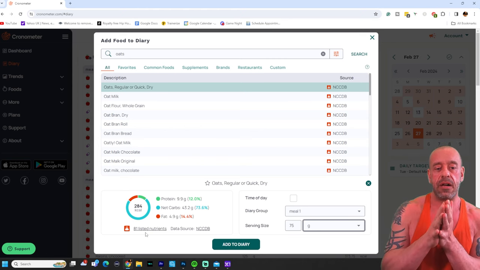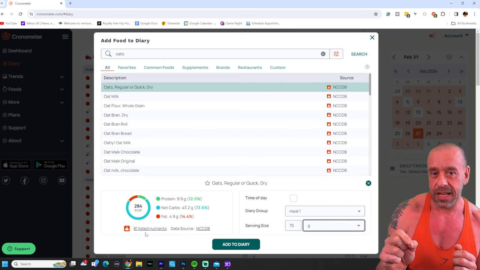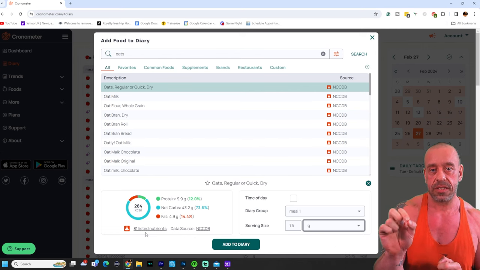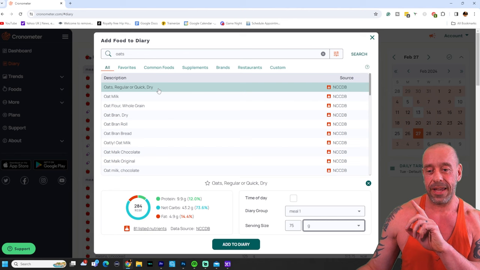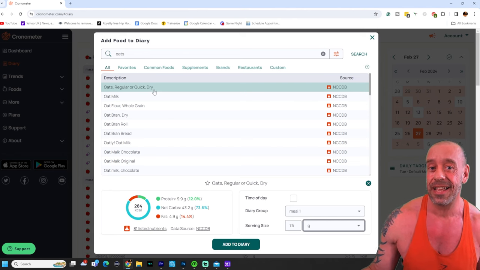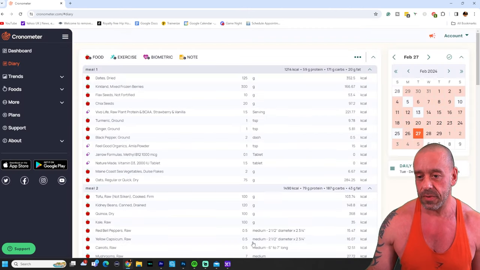I noticed that when you go for the generic option, like this one just says oats, it often has all of them. If you go for a specific brand, it may not. So beware and program accordingly. And also don't make the mistake of inputting cooked weight when you meant to put dry weight and vice versa, because that can easily throw you off as well. So 75 grams dry weight of oats is what I typically eat.